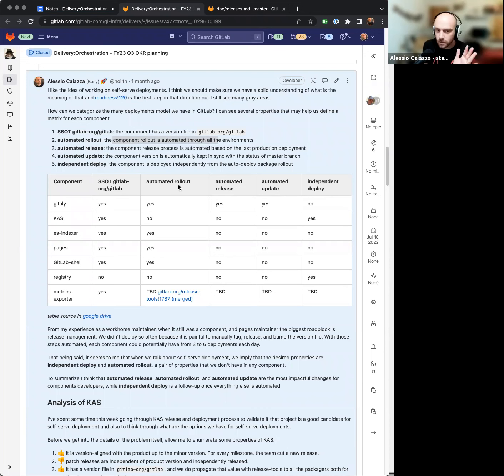Then, automated rollout, is it clear to anyone? Registry and CAS, and also Metric Export, are the only ones not implemented in this, right? Because everything else is installed when we do an auto deployment. Does this make sense to everyone?